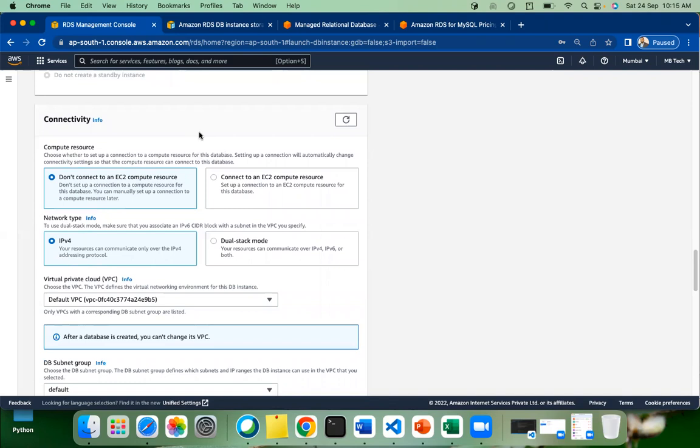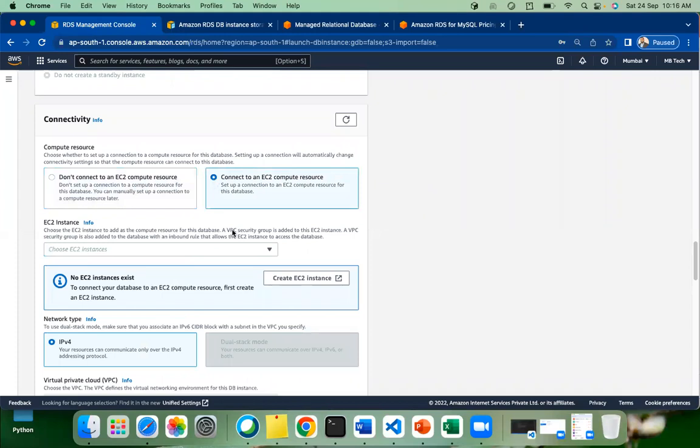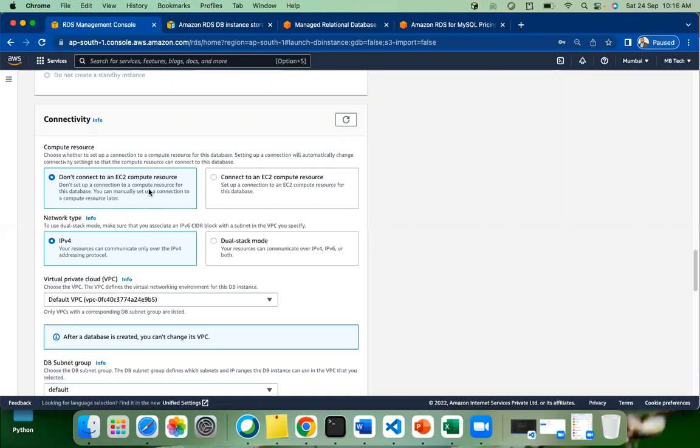Now, compute resources. It says: don't connect to an EC2 compute resource. Do not set up a connection to a compute resource for this database. You can manually set up a connection to a compute resource later. If you want to select connect, then you have to choose the EC2 instance you want to connect from. As we don't have any EC2 instances running and available, it says no EC2 instances exist. If you want to create one, you can go ahead and create it. So I'll not connect to EC2 instances, and I'll show you how to connect manually.